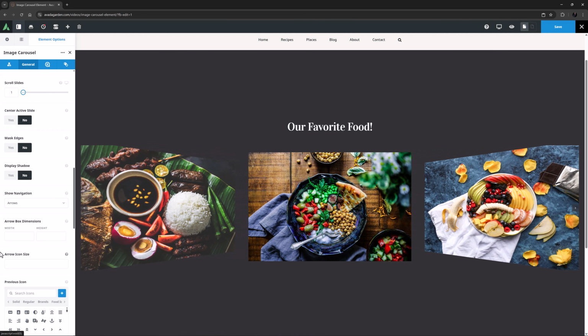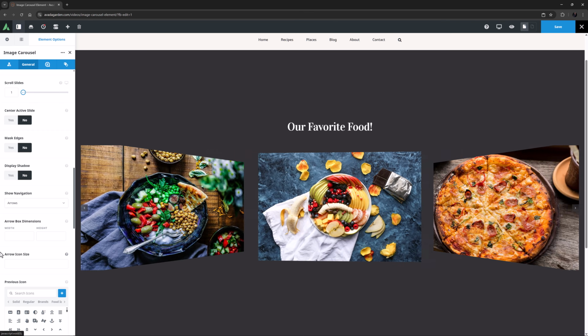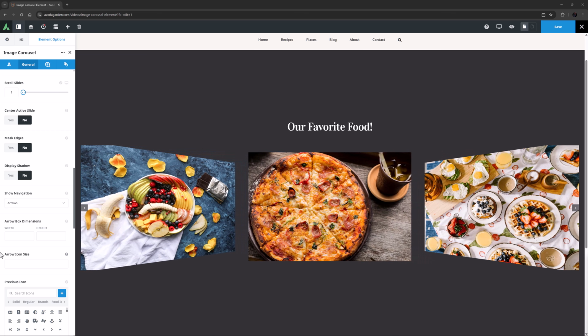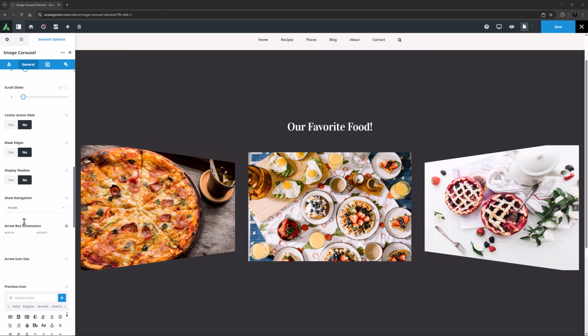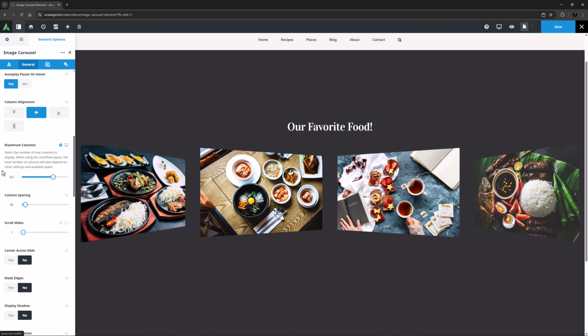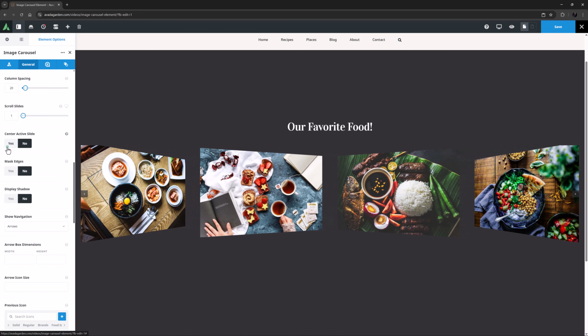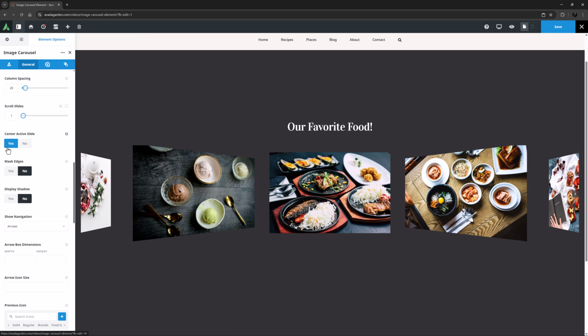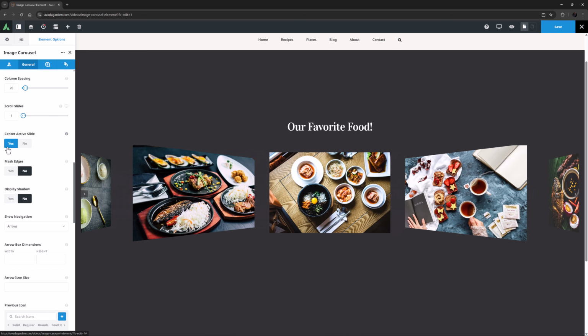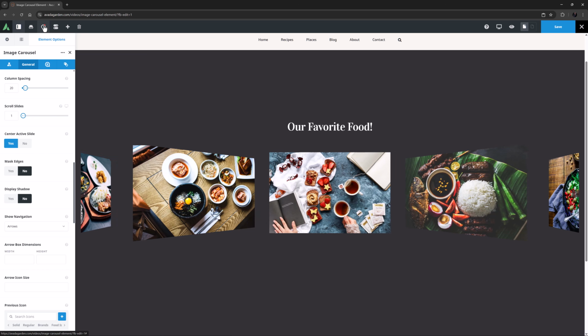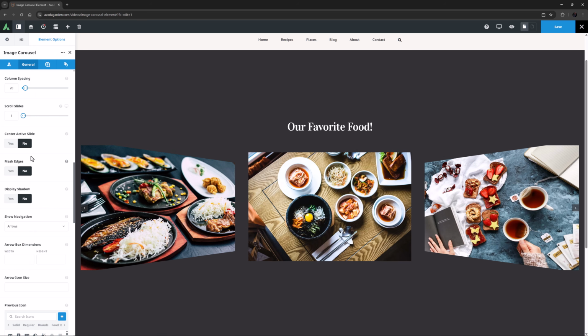This is going to work slightly differently depending on the number of columns you have set. As I have 3 columns, the active slide is centered anyway. But if I change the number of columns to 4, you can see there are now 2 center slides. But if I then set Center Active Slide to yes, we again get the centered slide. Again, just play around and you'll see what it does in different situations. But here I think 3 columns looks better.